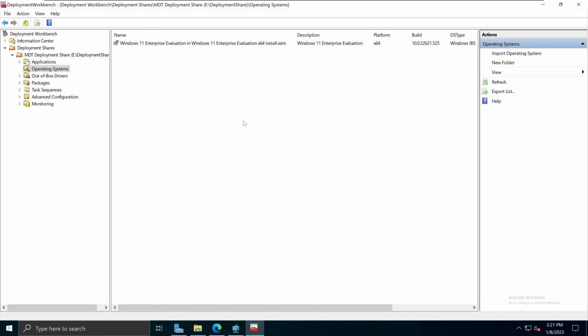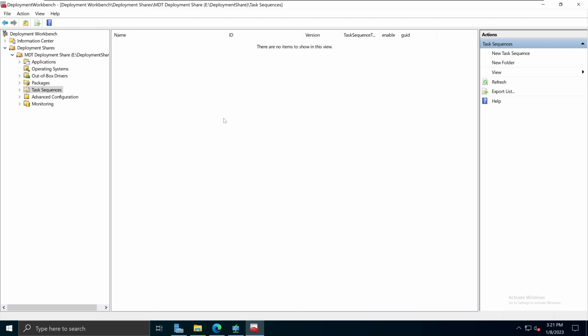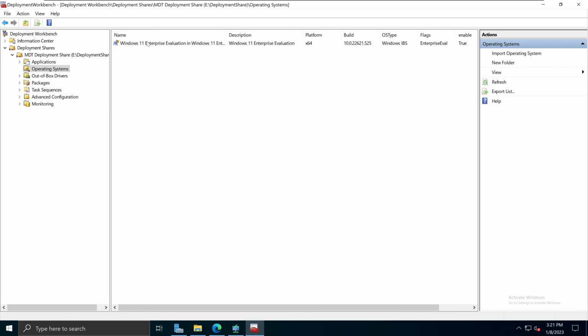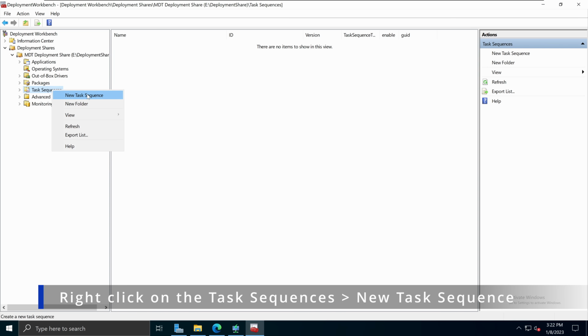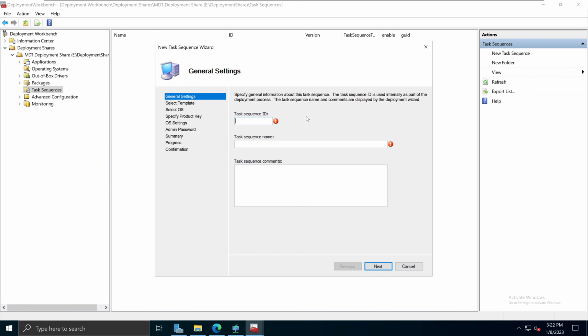Next thing we need to do is to create a task sequence. If I click on task sequence right here, currently there is nothing here. Without a task sequence, we can't actually execute these operating system files within our MDT. So we will select the task sequence, right click and select new task sequence. And in here, it's going to ask for a task sequence ID. And you can say whatever you like. It's just to keep track of things.